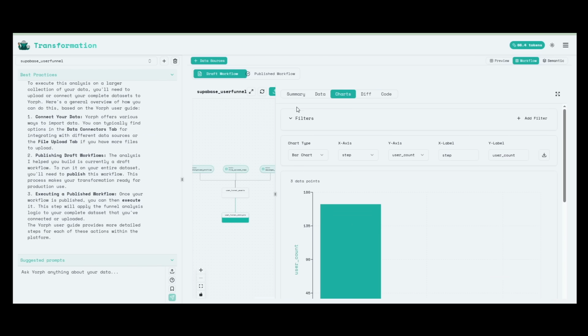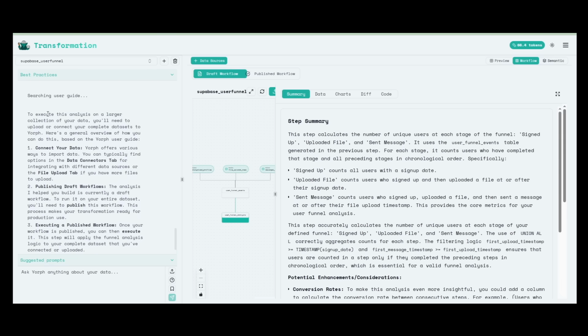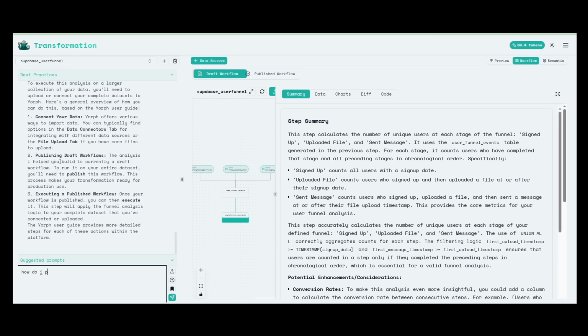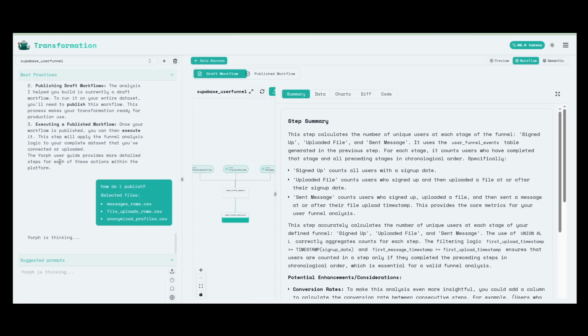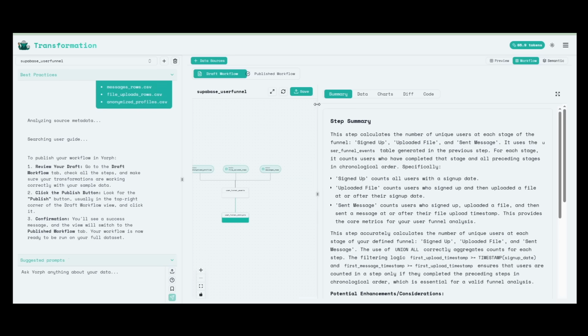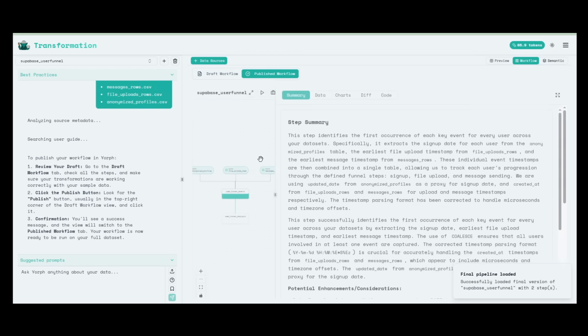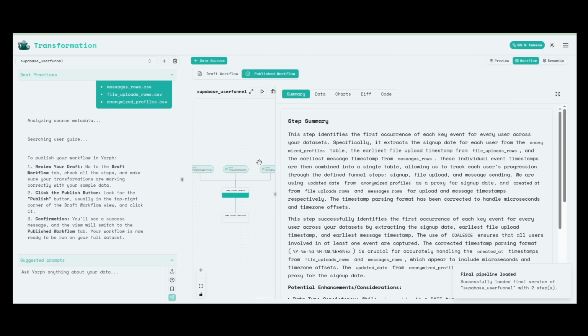You connect your data. There are various ways to do it through data connectors or file uploads. And then what you do is you publish your draft workflow. So how do you do that? If I wanted to publish this, I'll ask it again, and it'll say, okay, review your draft, click the publish button, right? And so this is actually the save button up here, but it'll create a published workflow tab in here. And so the next step is then to execute.